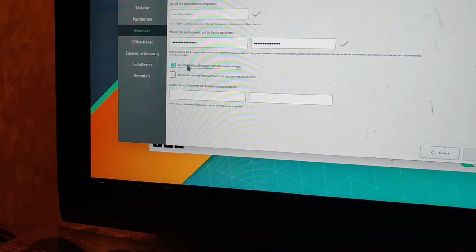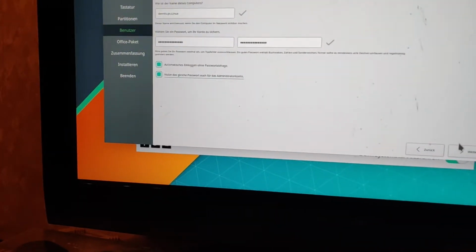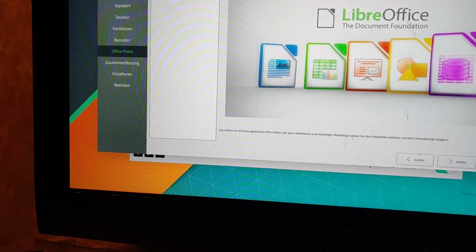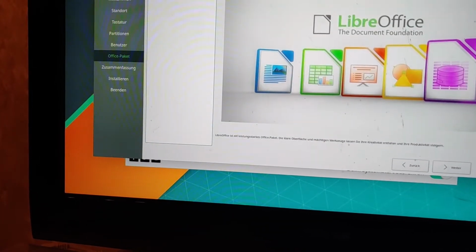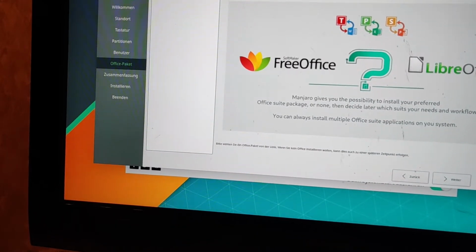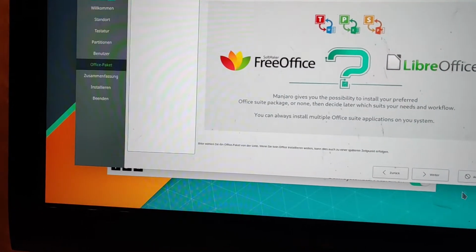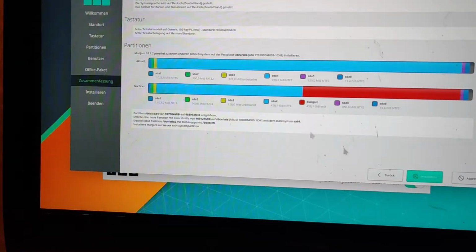Okay, then I want automatic login, and I want the administrator user to have the same one. Now it asks me if I want LibreOffice or FreeOffice. I don't know much about the difference between them, so with other words, I will just go with no Office for now. You can always install it later, obviously.